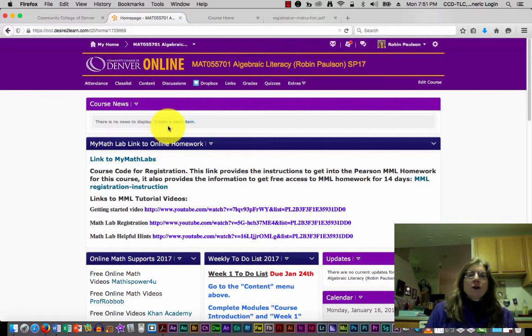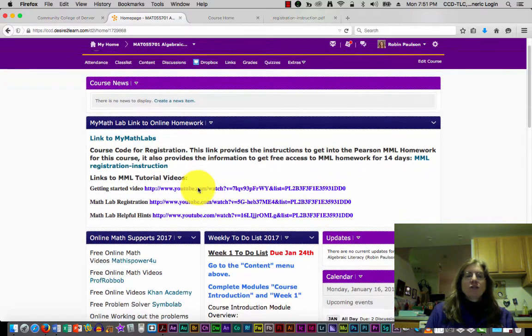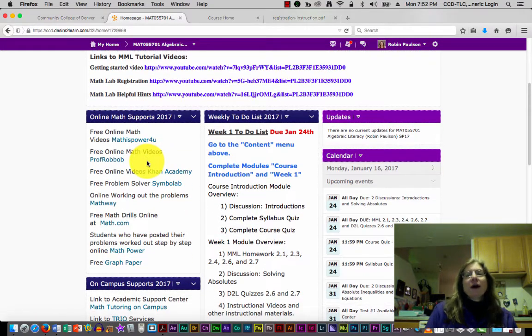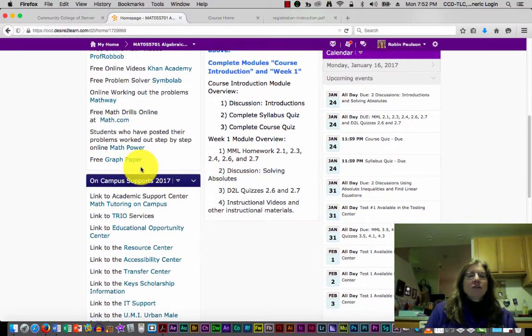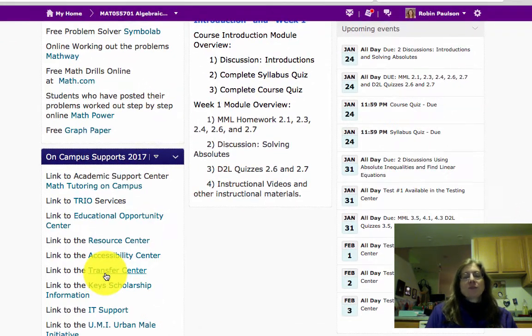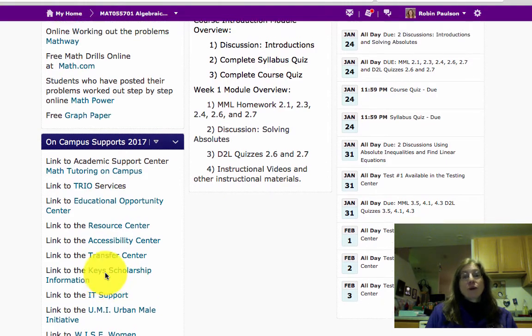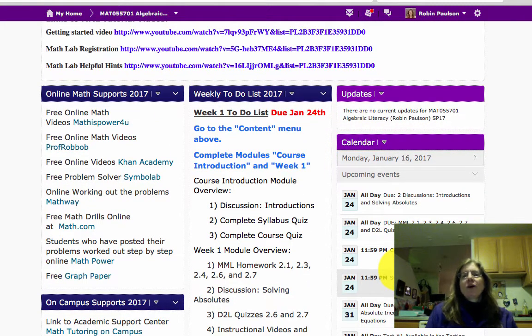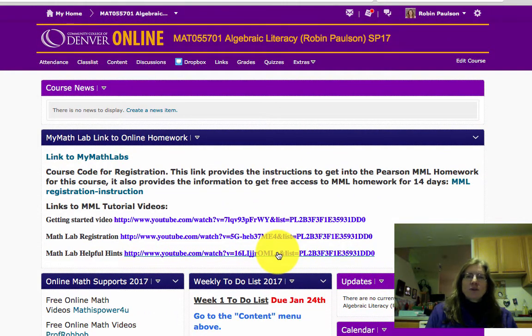So the overall view of this front page is, here's the section on information for your homework, and then as you scroll down you'll have a weekly to-do list. This is full of online math supports that are outside of this course, and then there are on-campus supports, so information about departments on this campus that can support you. And then over here is a calendar, and I just fill out the calendar with all the due dates from the syllabus. So that's an overview of the front page.